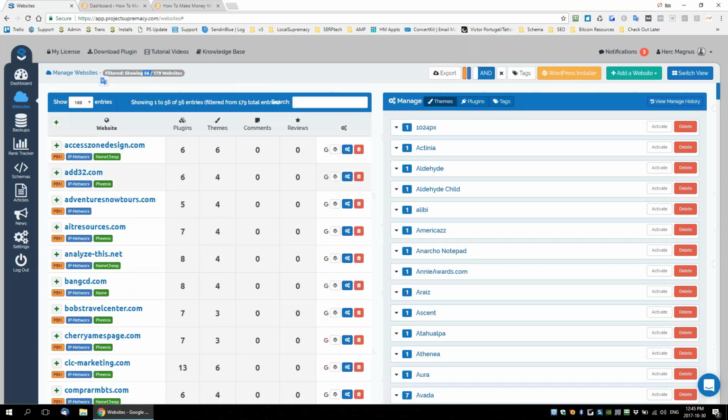Now I can organize these alphabetically, and it shows me each site, how many plugins, how many themes, if there's comments or if there's reviews and stuff like that. It shows me the indexation status. I can log in to WordPress. I can direct log in to the website, all that cool stuff, okay?